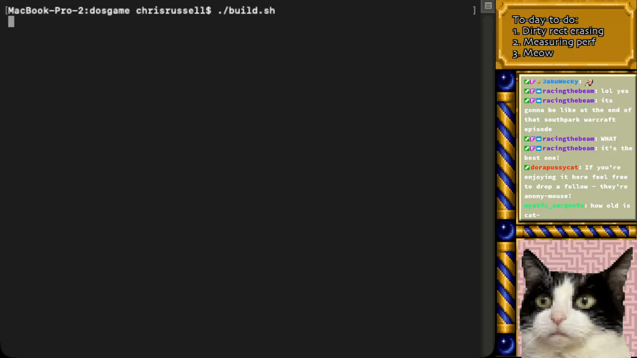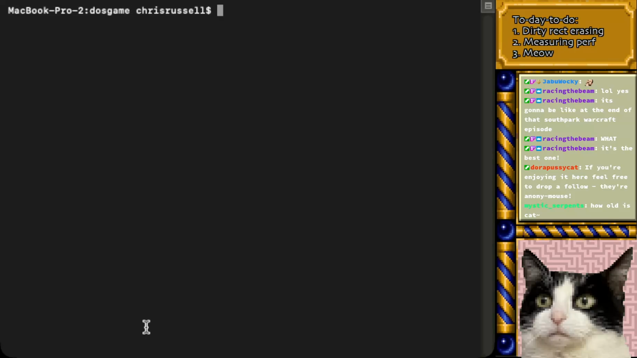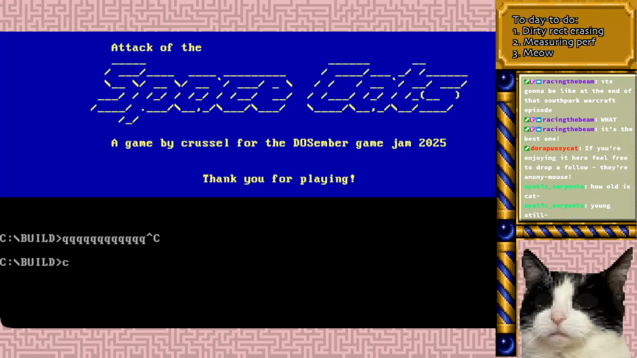How old is cat? Dora is, we think, about 5. Which in human years, based on her behaviour, is 80. Aren't you? Because you're an angry little old woman. Where's my lunch? Why is this bus late? This is outrageous. She is still young, yes.